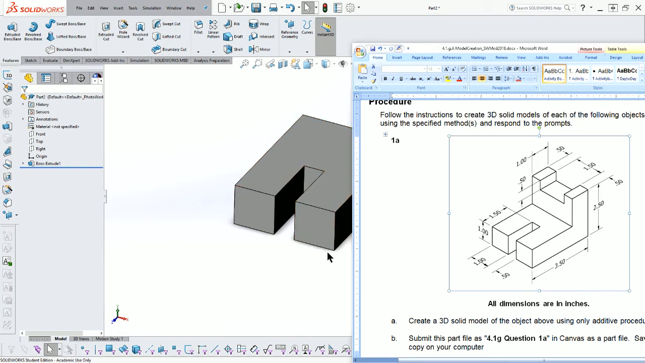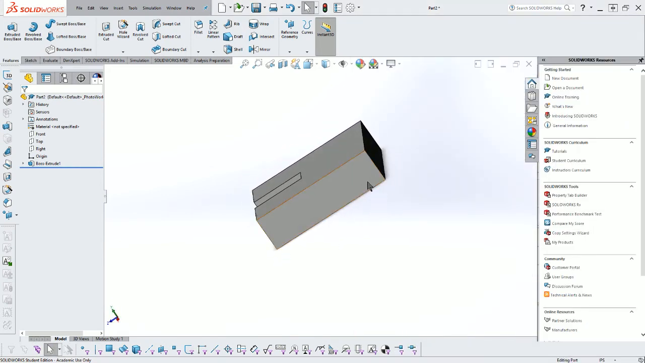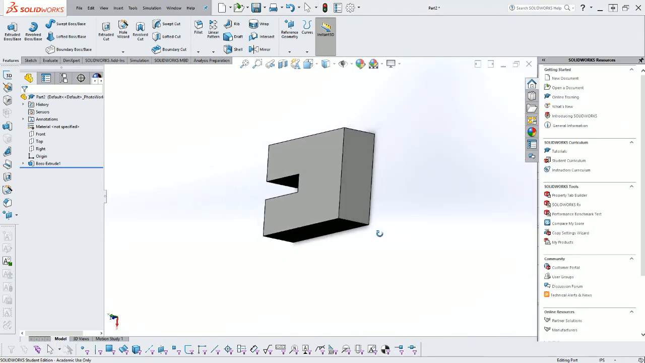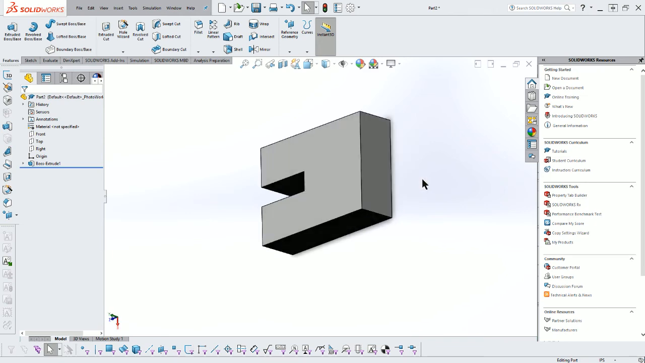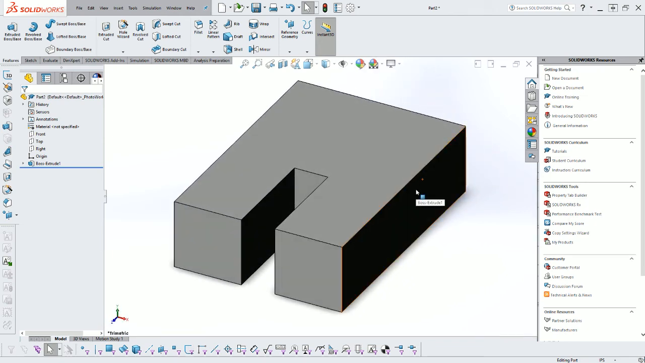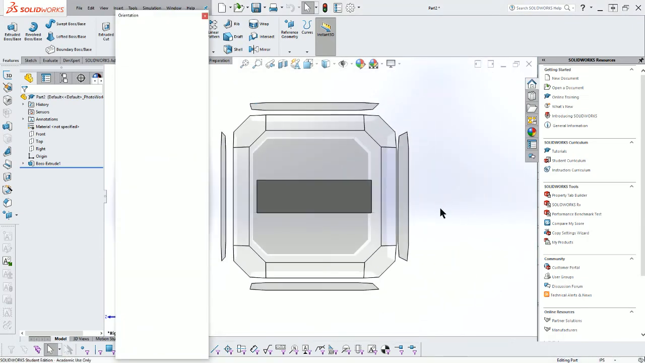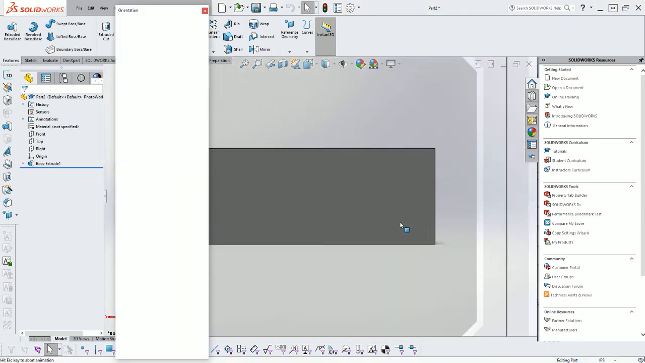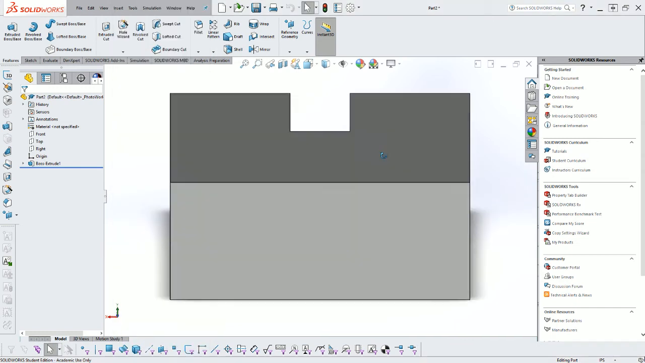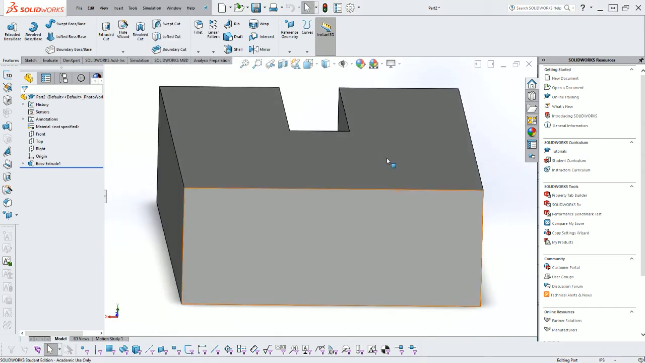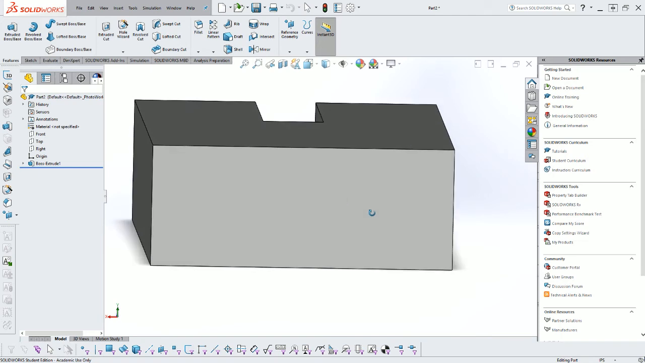So what I'm going to do is grab my model. I'm going to roll back around to this side right here. Now, another way I can do this is I can hit the space bar, and now I can roll my model around in different directions. And now I'm looking at the back of my model. So you'll see the back of my model right there. And that's the plane that I want to sketch on.